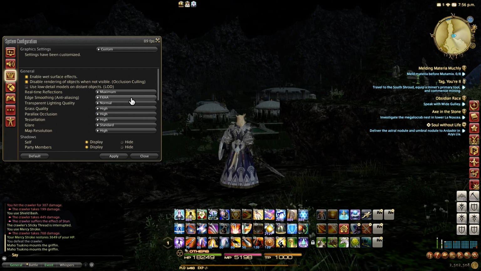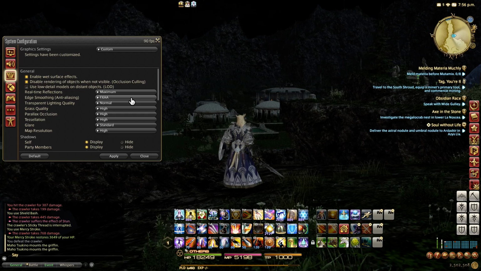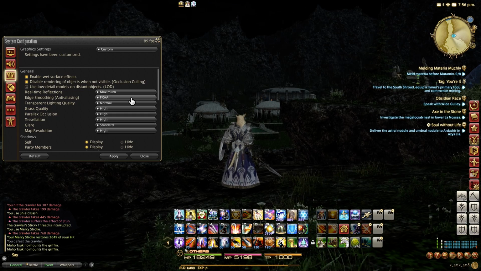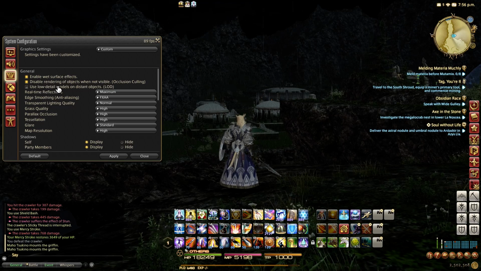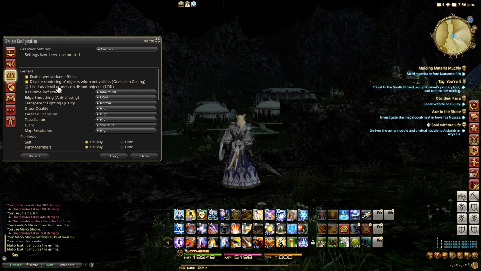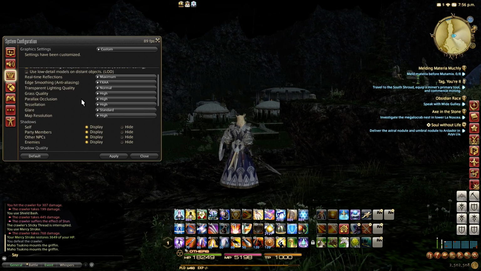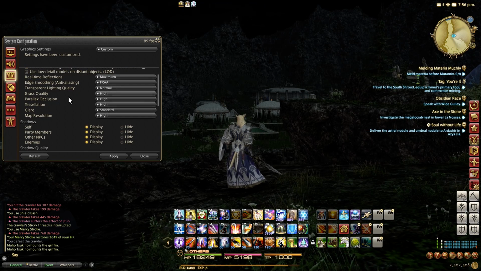Alright, moving on. So FXAA, on or off, see how your FPS gains from that, maximum reflections, see how your FPS gains from that, and then use low detail models on distant objects.